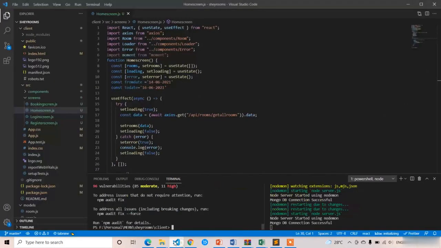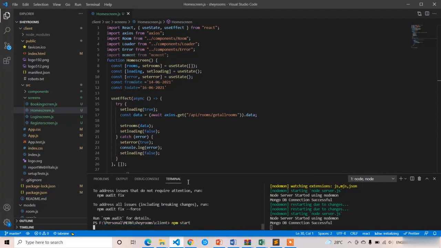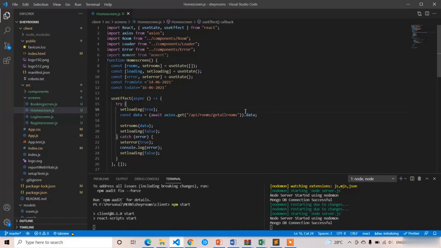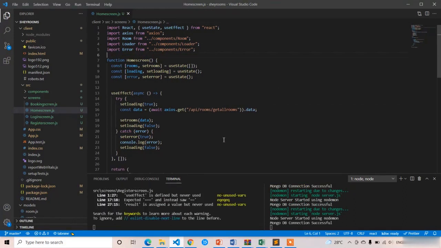I hope those two npm packages are installed. Now I am going to restart with npm start. Here you can see both npm packages have been installed successfully.